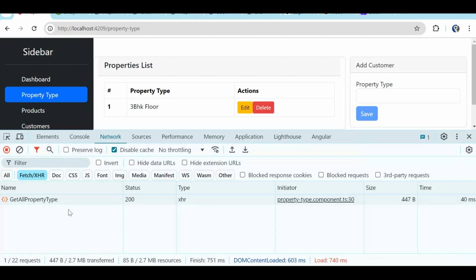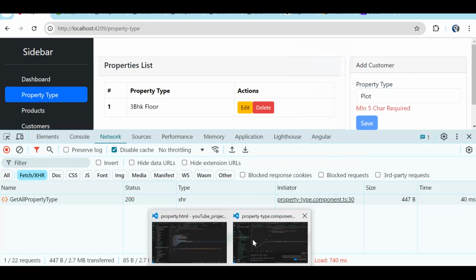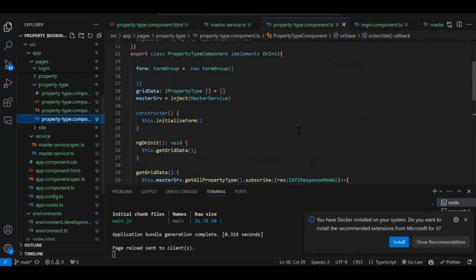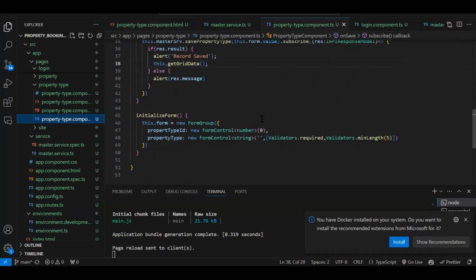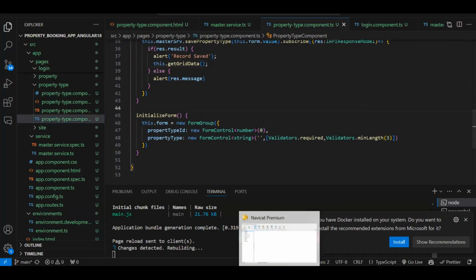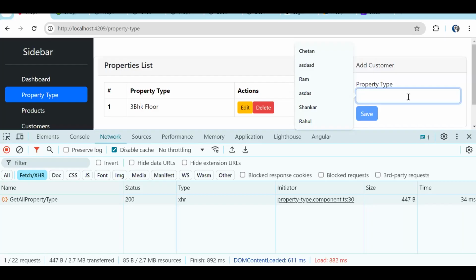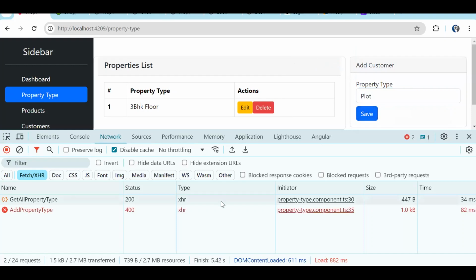So you can see on the page load, we had this get API call. Now, if I try, let's say property type, let's say plot, on click of save... Oh, we provided a minimum character of 5. Let's reduce that. Okay, now on click of save, we should be able to see one API call, but we have got 400. Now let's check why 400.